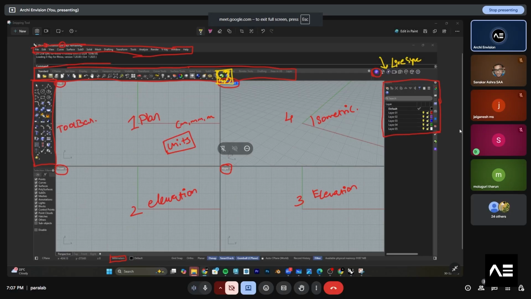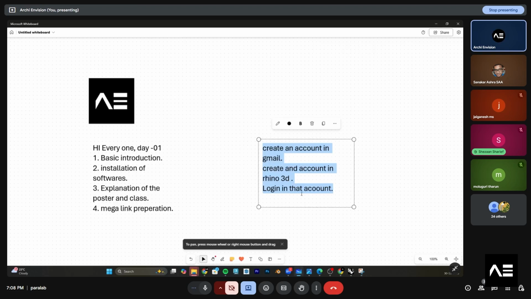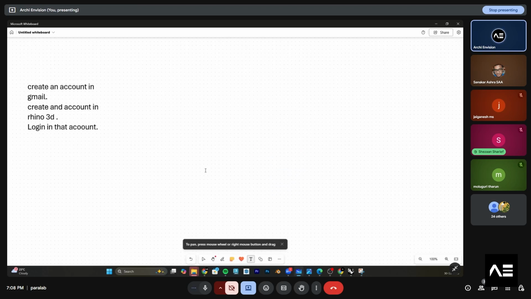The software I use is, I try to practice multiple softwares, not only Rhino and Grasshopper. I try to use 3ds Max, SketchUp, Premiere Pro, Photoshop, Blender, sometimes Rhino, sometimes 3ds Max. And for making renders, I try to use V-Ray, which is over here. So the overall workflow will be like this: basically, it will start with a basic sketch.